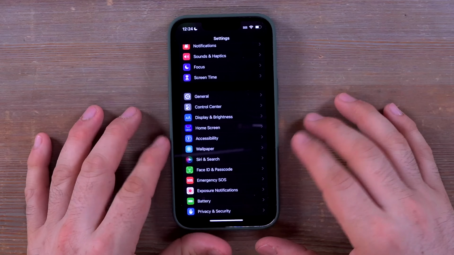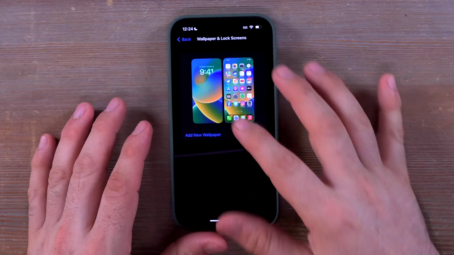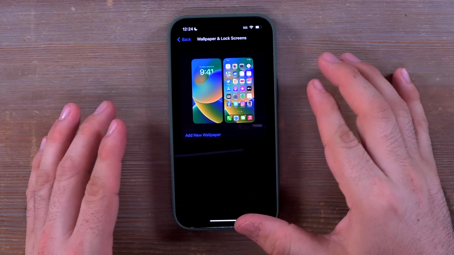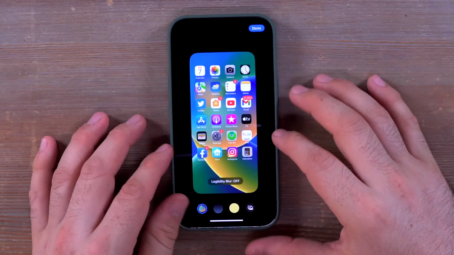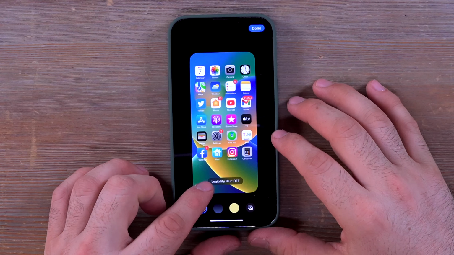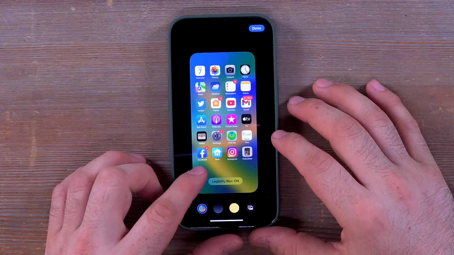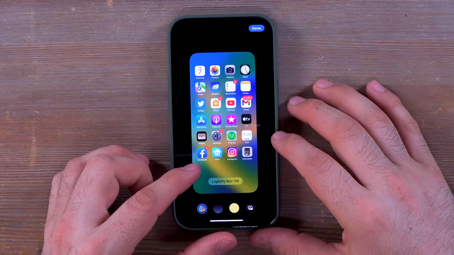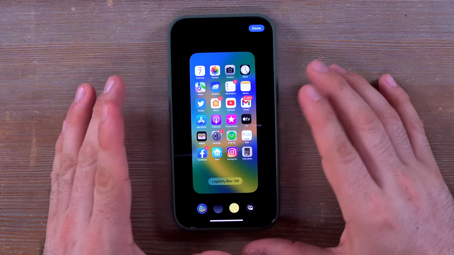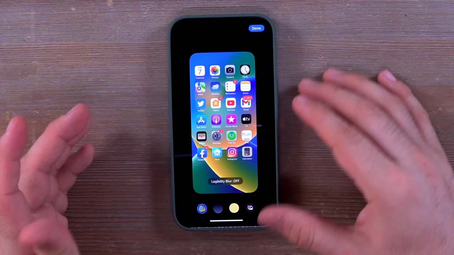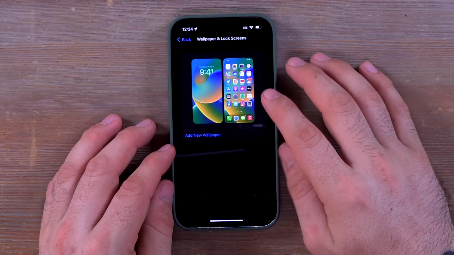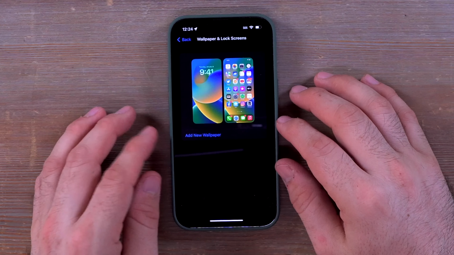Another really cool feature within the Settings app is the ability to blur the background on your wallpaper. So if we go into the wallpaper settings and we tap on our home screen here, you can see legibility blur is off. But if we enable that, you can see that we get a nice blurred background underneath all the icons, which actually makes it a lot easier to read. But you can have that on or off depending on your needs, and it only works on your home screens and not on the lock screen.